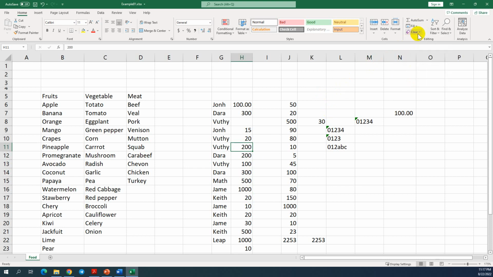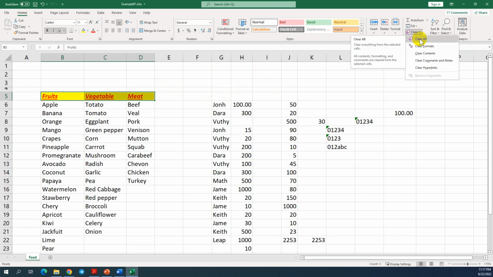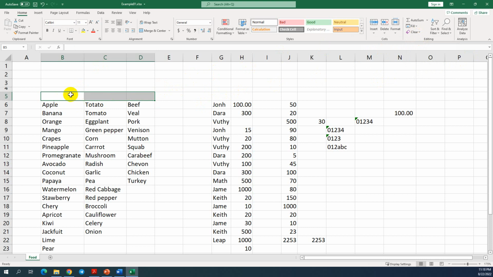Let me continue. How about the clear? Clear is very important also. Let me move to the data here. Click here, click here, click here. So let's test together. What happens if I click clear all? It will clear everything in the cell. I click clear all, it clears everything: data, formatting, any value. Okay, let me undo that.